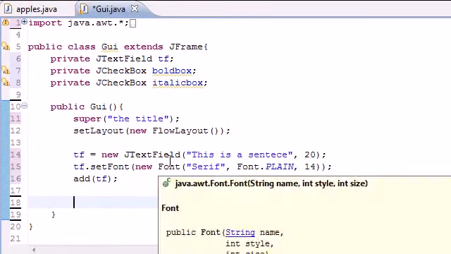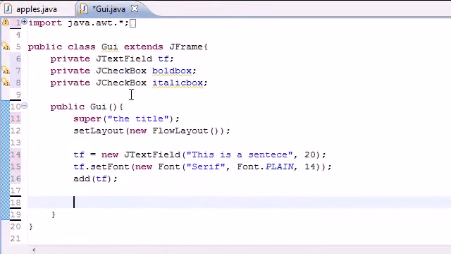Now we can make our two little checkboxes to add to the screen underneath it. So let's make boldBox, or whatever you named your variable, and set this equal to new JCheckBox, just like that.